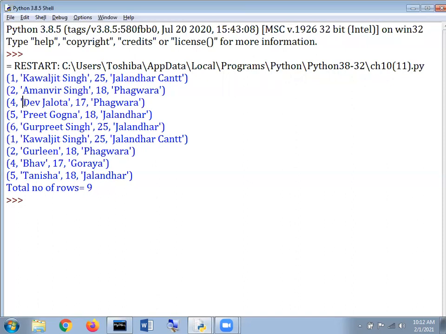Amanveer, no E. Dev, yes, there is E. Preet, E. Gurpreet, Kavaljit में नहीं है, Gurleen में है. It means hopefully Dev Jalota ji, Preet Gugna, Gurpreet Singh, and again here it is a Gurleen. These are the information which are expected to be displayed on the screen.